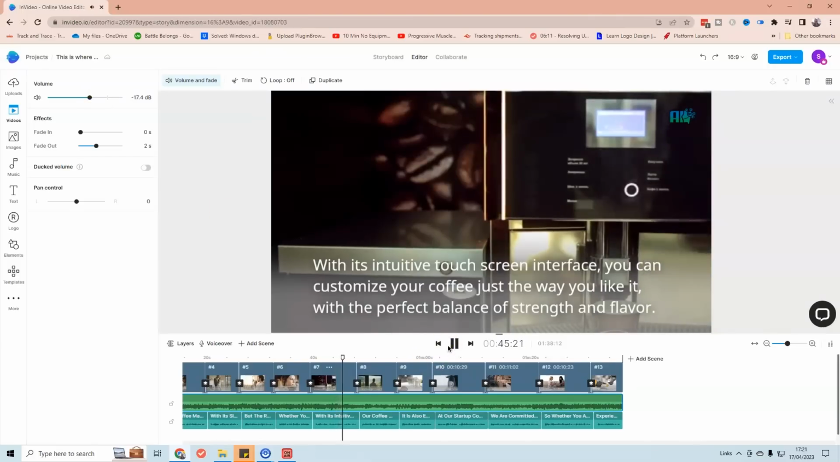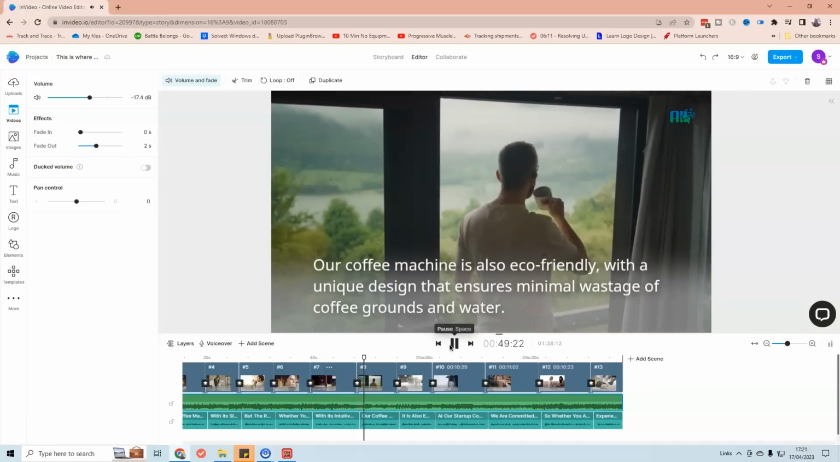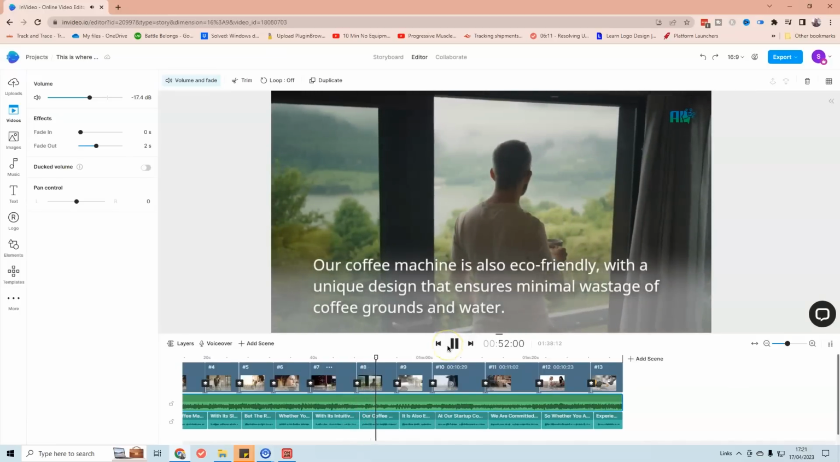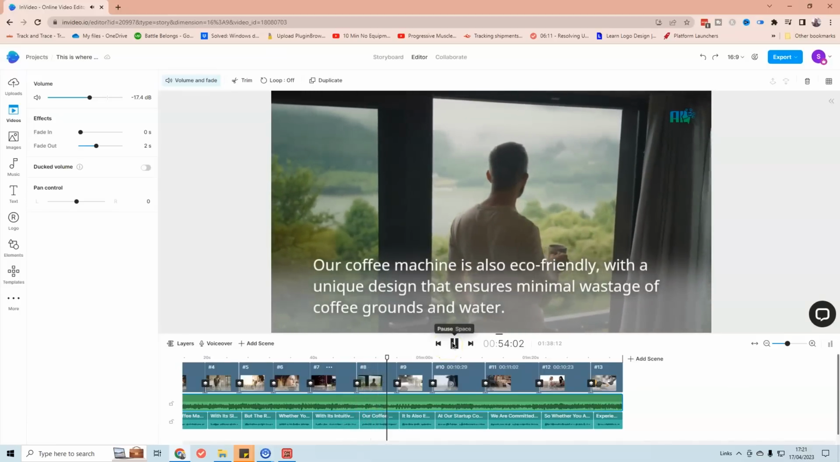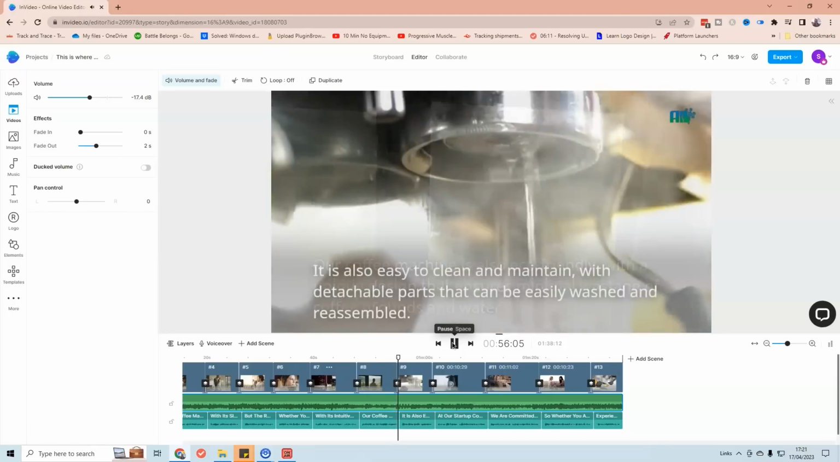Coffee just the way you like it, with the perfect balance of strength and flavor. Our coffee machine is also eco-friendly, with a unique design that ensures minimal wastage of coffee grounds and water.